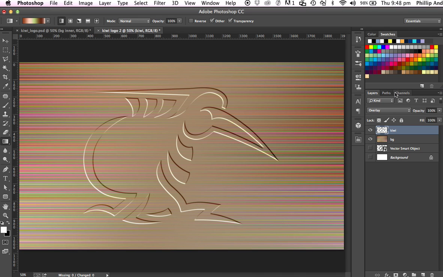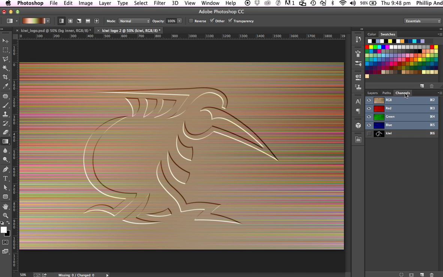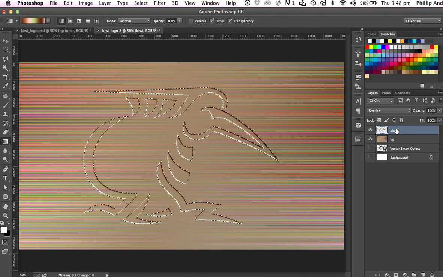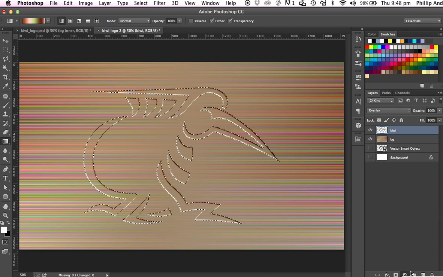So what I'm going to do is go back to my channels, command click on my Kiwi graphic here. I've loaded this channel. Come back to my layers, making sure I'm on my Kiwi layer here, and just down the bottom here, this is basically just an adjustment layer icon. If I click on that, it should, oh that's better, come up, and we just want levels.